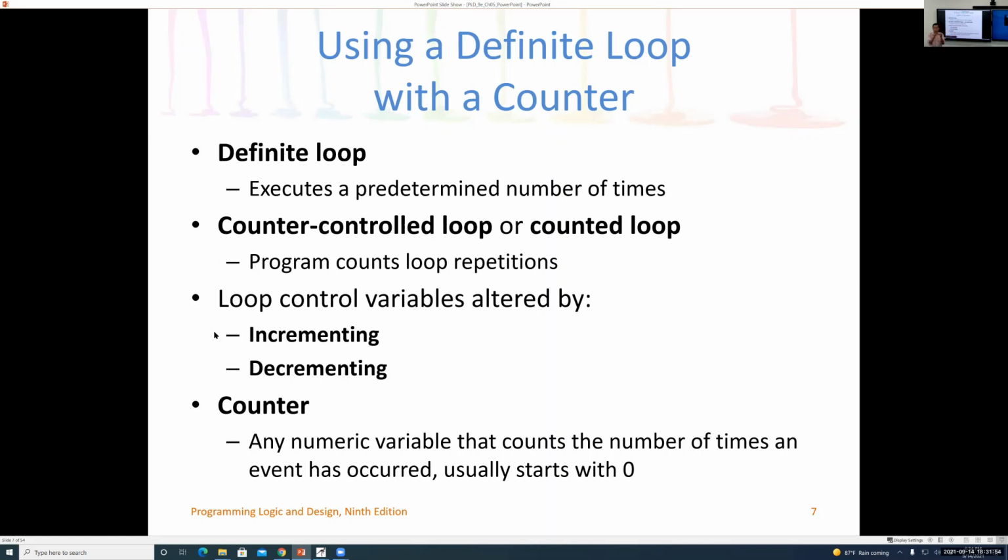And any counter here, a counter is any numeric variable. Remember, in order to work with the counter, it has to be in numeric format here. And the counter number usually starts at 0, but it doesn't always have to start at 0. Think about if you want to print out 50 even numbers from 1000 going down, for 50 times, you can start from 1000 here. It doesn't always have to start with 0.